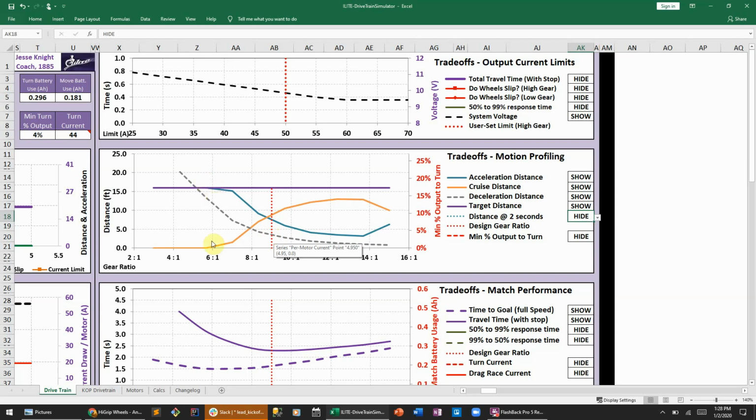So if you're at a 6:1 gear ratio, you'd actually see that you'd be not at cruise very much. And so if your autonomous had a sprint leg that was like 5 feet, it turns out you're going to have not a very responsive profile for that 5 feet leg of autonomous. So typically ILITE likes to design for a drivetrain that is right where these two meet. If it's a short field, and if it's a long field, we'll design for something else.